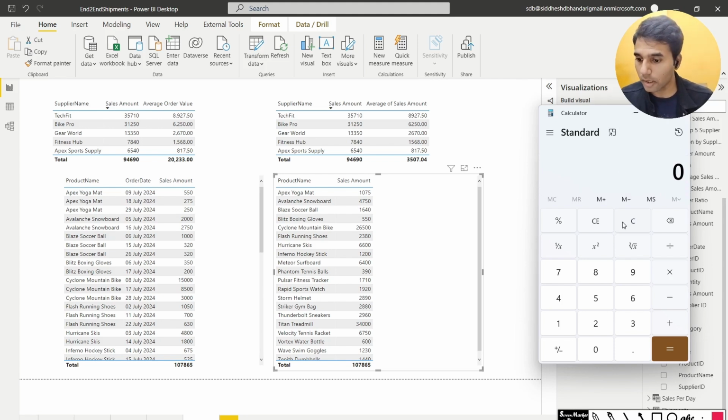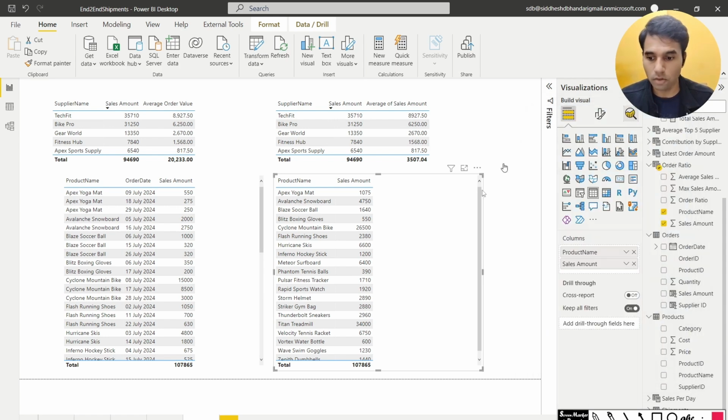Let's do one more check. Let's go for the Avalanche Snowboard, which is 2000 plus 2750. We can just do this mentally. It will be 4750. Yeah, that's 4750.